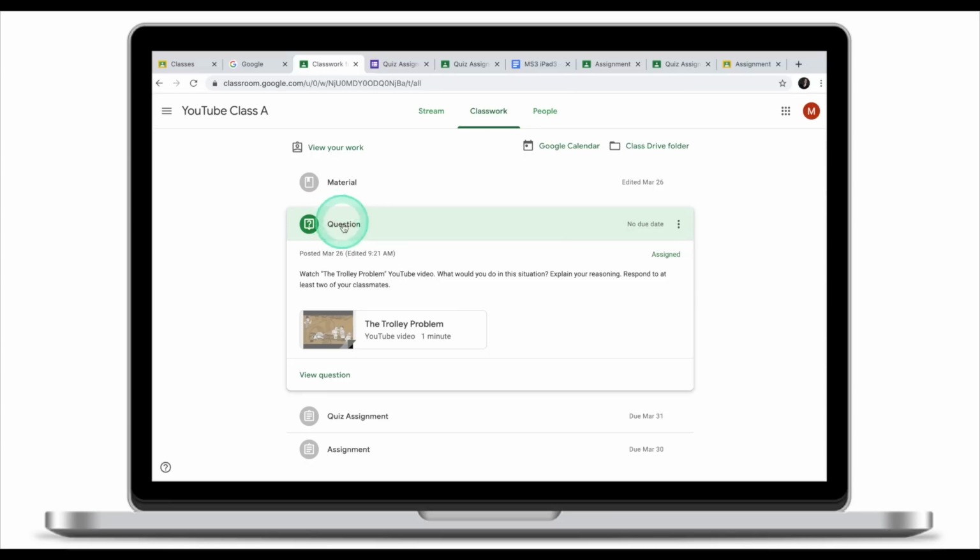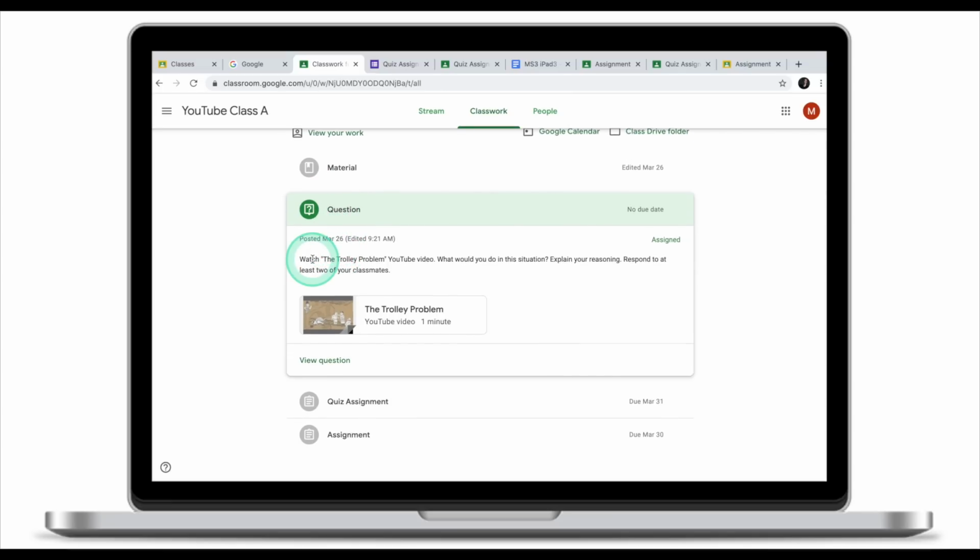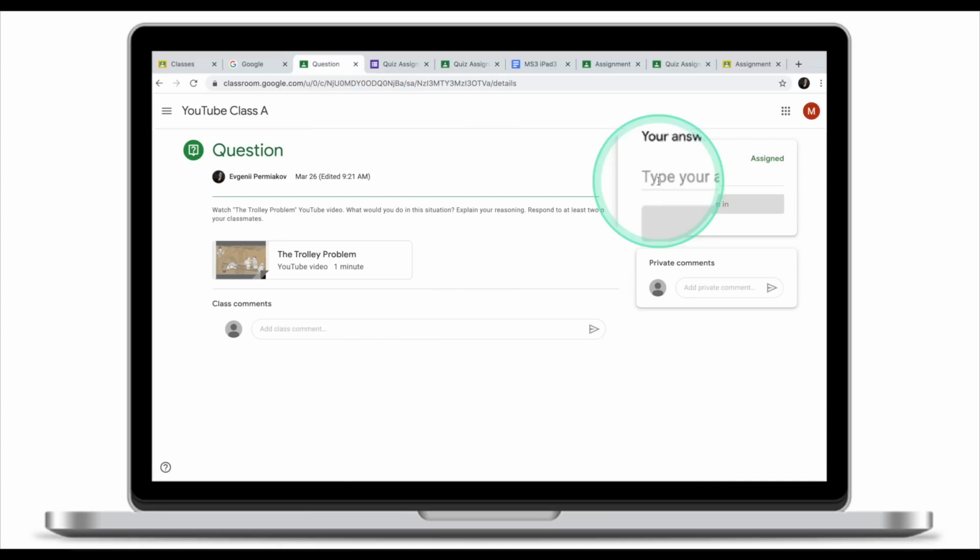Let's go ahead and look at another type of assignment, which is question. Question type of assignment usually contains a question and maybe some supporting materials. In this case, a teacher has set the instructions to watch the trolley problem video clip, which is attached to the question, and then write an answer to the question, what would I do in this situation? Let's imagine that I viewed the clip and I'm ready to answer the question. To answer the question, click on View Question, type your answer right here under Type Your Answer. Once your answer is ready, click Turn In.